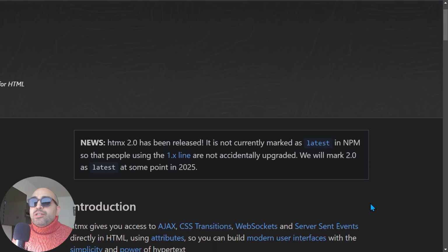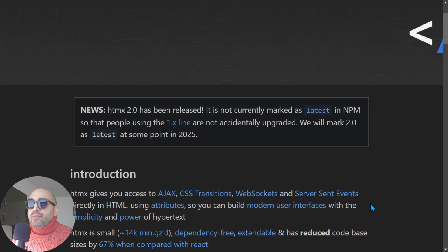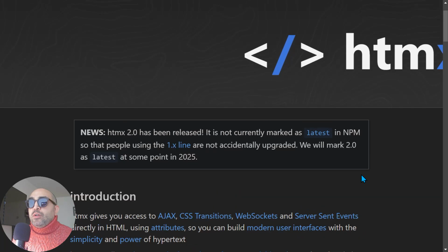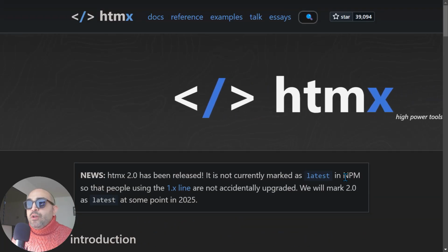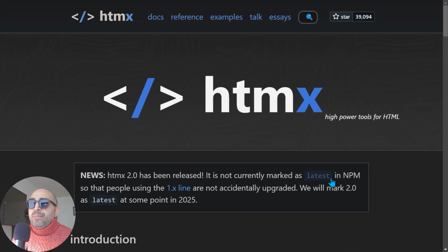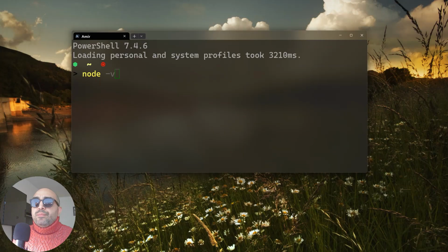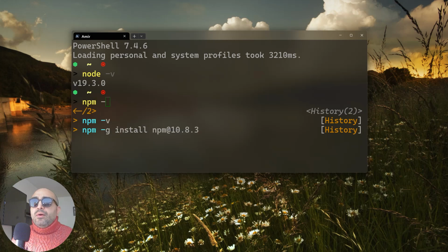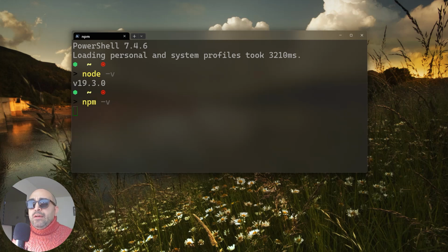As I said, HTMX is a lightweight JavaScript library, so you will need to install it using NPM. Make sure you have Node installed with NPM. Let me check my Node version. I have 19.3.0. Also NPM, we have 9.2.0. All right, that's pretty sweet. That's enough to install HTMX using the Node package manager.